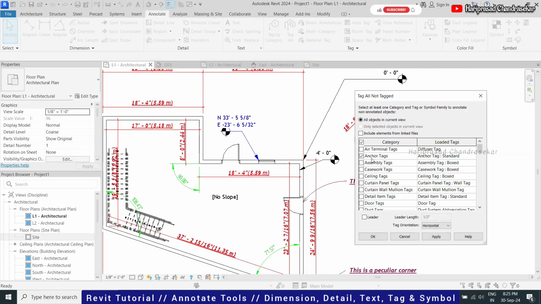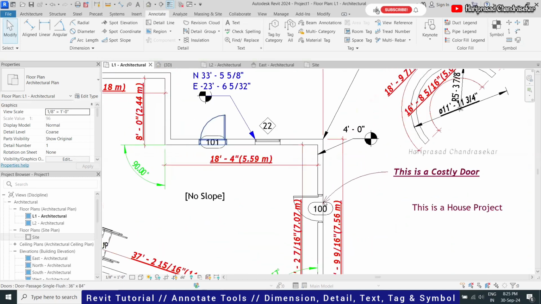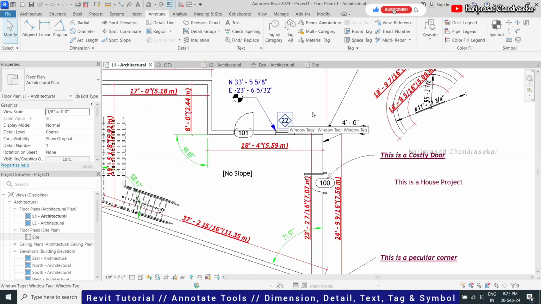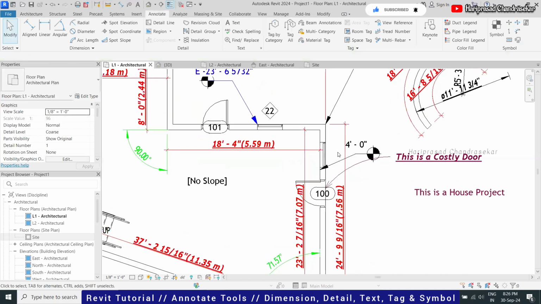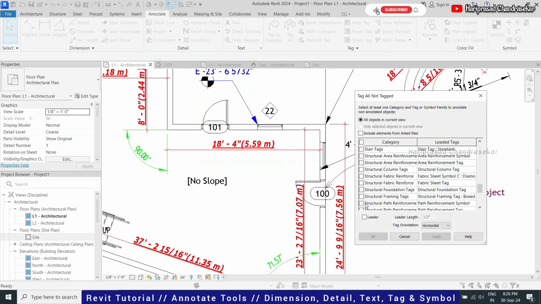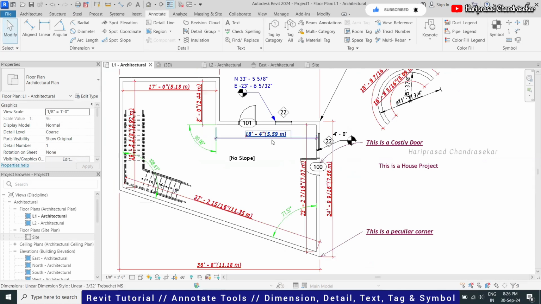For example, I can just put a door, or you can go for door by yourself. You can select door tag alone, and window tags also I was putting. Then you apply. So you can see the door and window tags automatically coming. Doors are having 101, 100 and 100 like that. But normally windows, it is the same window, so it is coming but not with tags. So then again you can tag all. Then we can put window tags. So apply. If you click help, it will go to the online platform. So can you see that, like window tags, door tags?